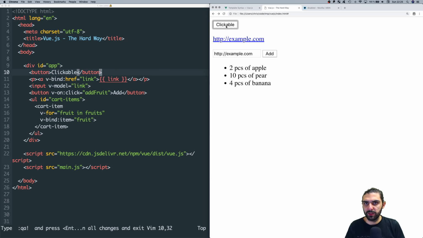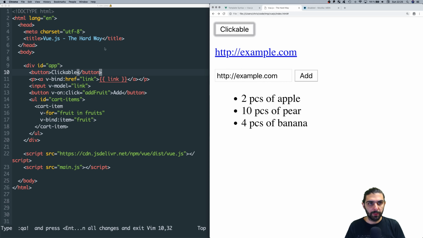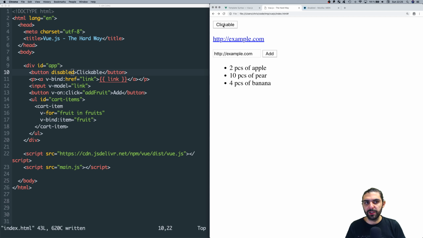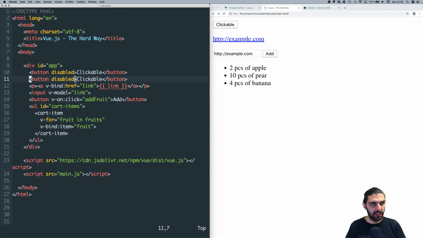So now we have this clickable button, which you can see is clickable. I can actually click it. Let me make this a bit bigger. It's clickable. But if I put the disabled attribute, like that, and then refresh, hopefully you can see that visually it wasn't too different, but it's now actually not clickable. Let's add two of these, and make one disabled and the other not disabled. They're not visually different, but hopefully you can see that I can focus and click one of them, but I can't click nor focus the other one.